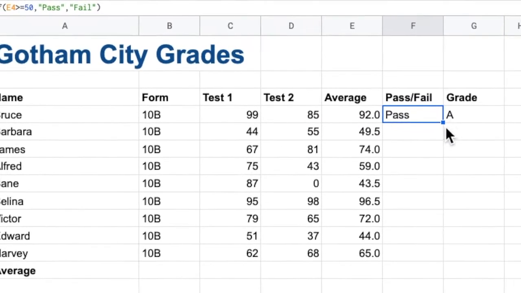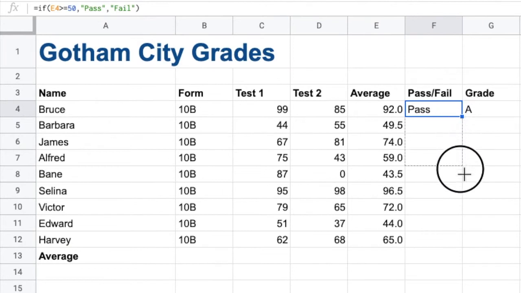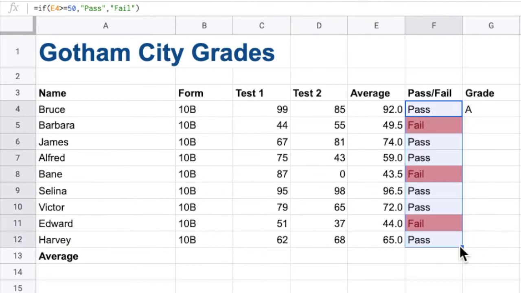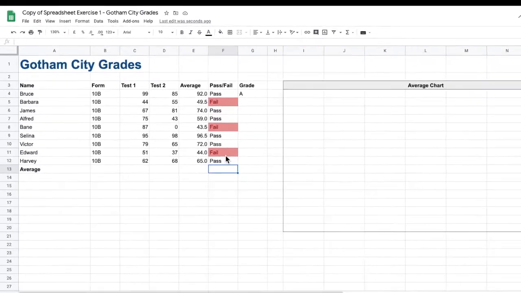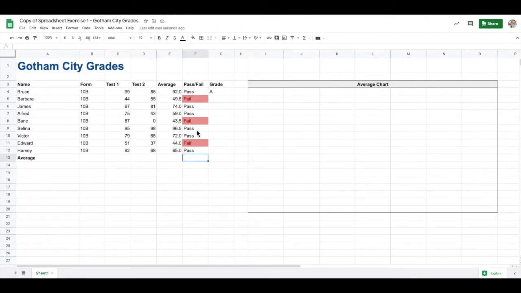All right, so then we copy that formula down. We only need to type it in the one time. And there we go, we've got passes and fails. Now you'll notice something else special has happened here. We've got fail showing up in red. Red writing, red background. And that's to alert the teacher, I suppose, that we've got a problem. We've got Edward, we've got Bane, and we've got Barbara not passing the test, or not passing the average requirement for this subject. Okay, so how do we do that?